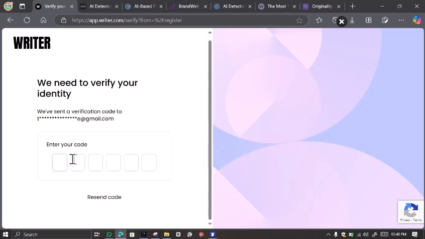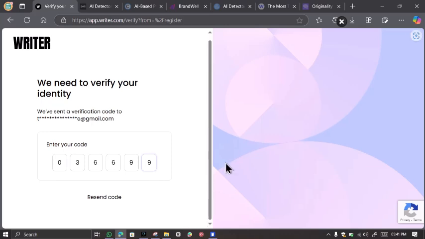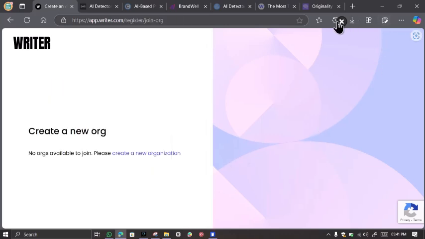So let's enter the code: 036699. Where is our enter? As you can see, there's no option for enter. So how are we supposed to proceed? Let's reload this page. Okay, once you put in the code, it opens the next page. Then you need to press enter.